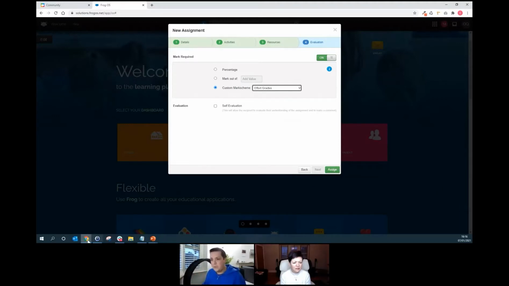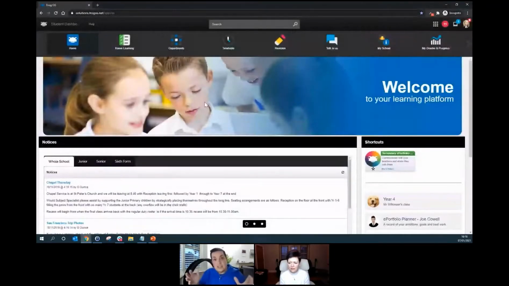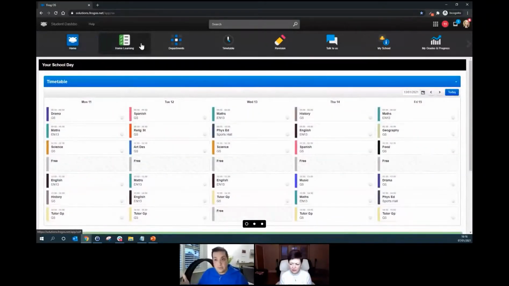Now, while that's open, I've got a separate tab where I'm logged in as a student. So this is the experience they would get when they log into Frog to collect all their work. And we've picked this tip up from lots of other schools to have a remote learning or a home learning page on the student dashboard. And when I click into it, we've set up a mock timetable here so the students can see the structure that they're going to have for each day. So you're replicating what they were doing in school at home.